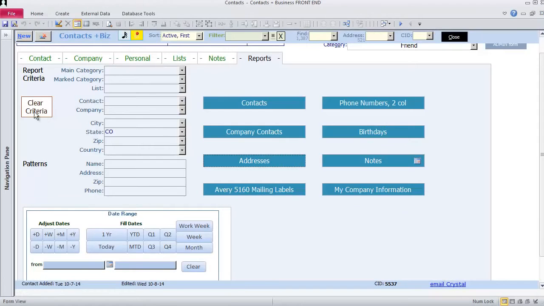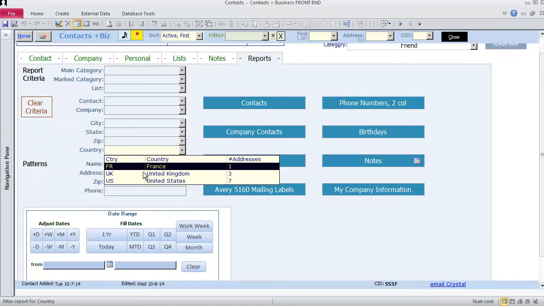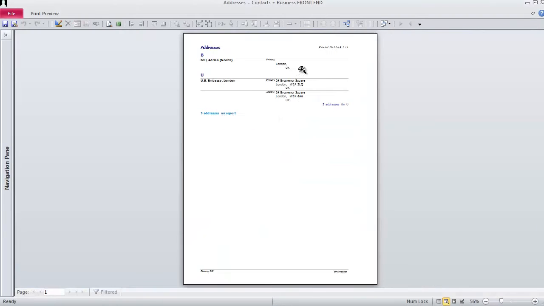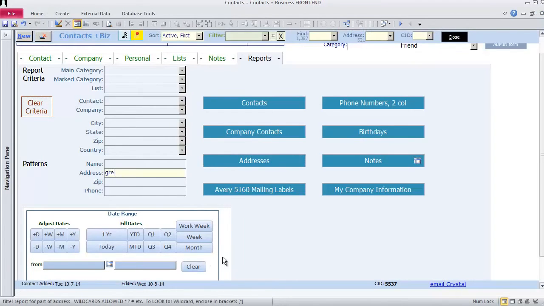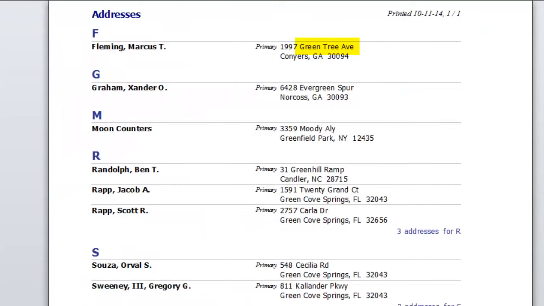There are two contacts with three addresses if I filter for country equals UK. Nine addresses have green in them somewhere.